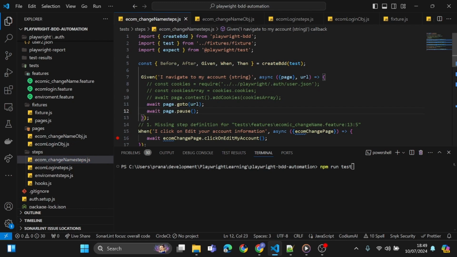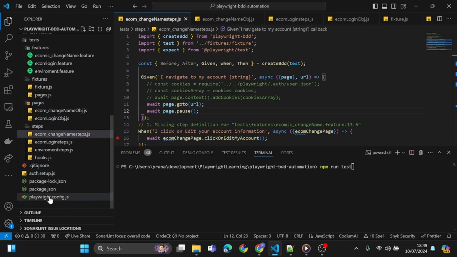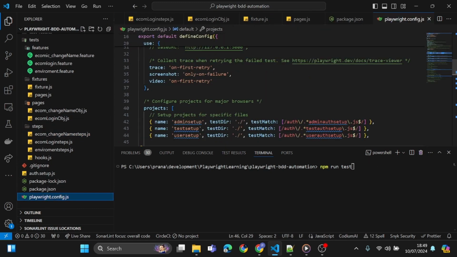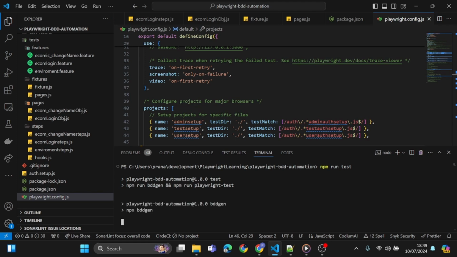So await page.pause. And here I am giving it this way, and I've run npm run test. So let's see what happened. Now there will be three different setups. One is admin setup, test setup, and user setup. So it's going to invoke all the setups one by one.